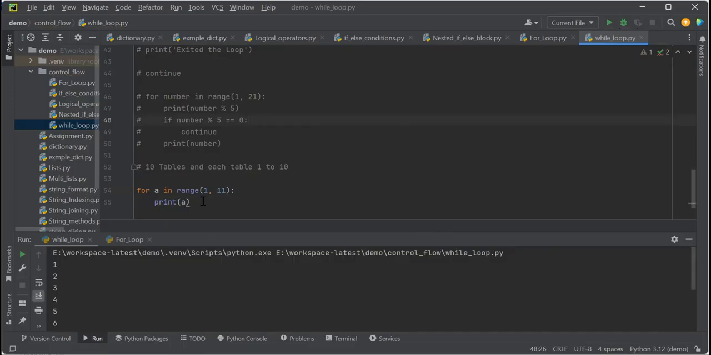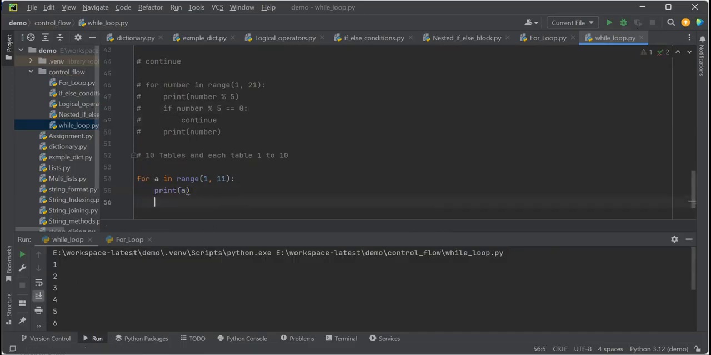Okay, now for each table, what I need to do is 1 into 1, 1 into 2, 1 into 3, 1 into 4. That's the result we need to print. Yes, sir. Now, what is the next statement? Now I got the 1. Once I got the 1, then I need to repeat it: 1 into 1, 1 into 2, 1 into 3, like that up to 10 times. That result I need to catch and print.